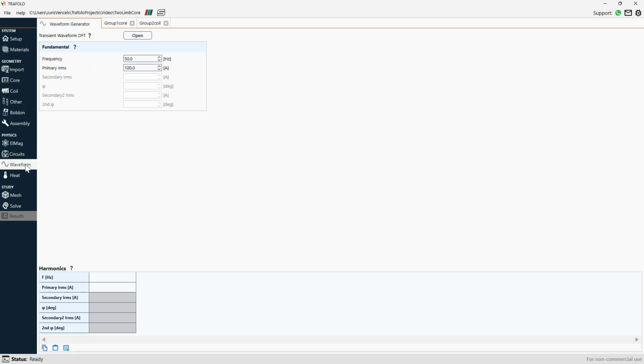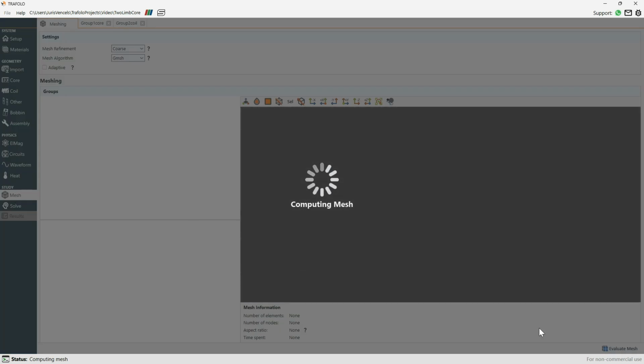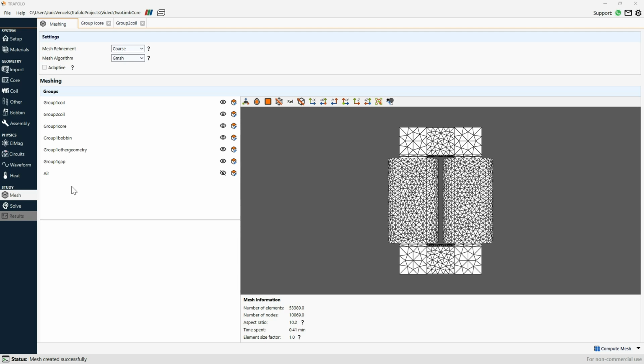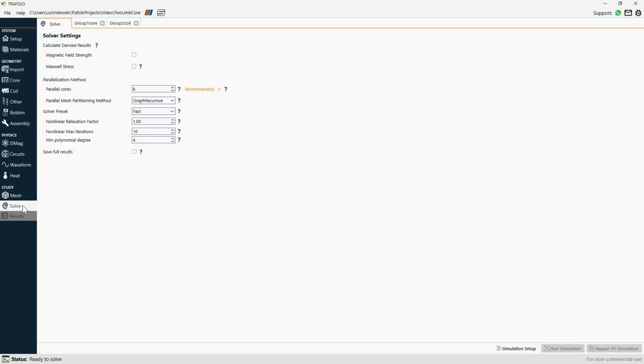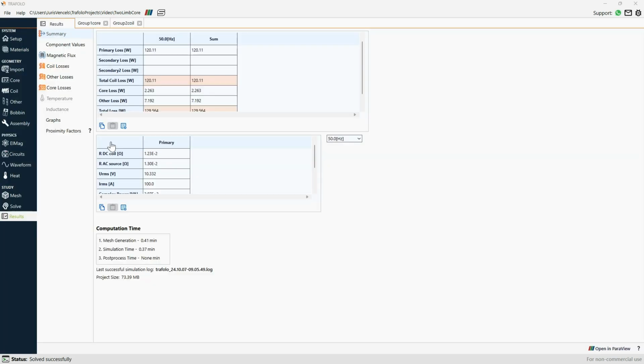Under the waveforms, this is a harmonic simulation, so I just reused the fundamental frequency. Heat was disabled in this case. So we mesh the case. Then we go to solve, simulation setup, run simulation. And we get results.